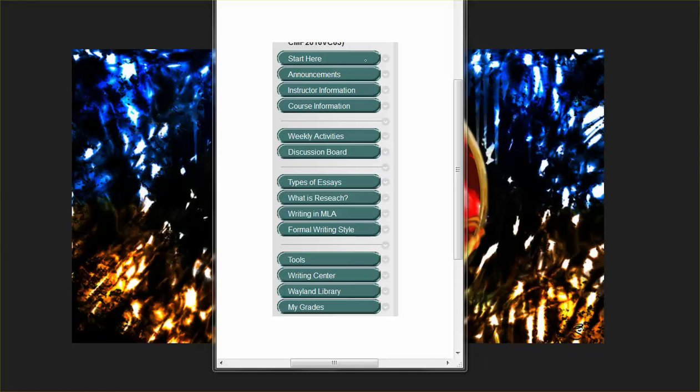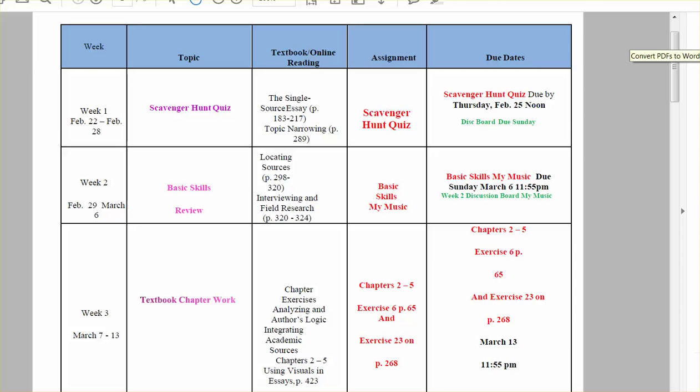Let's start with the due date calendar that we found in the Start Here menu. This is an example of a due date calendar which would be located in the course syllabus as well as the Start Here menu. You can see that in week 1 we have a scavenger hunt quiz. We have some information that's located in the textbook for you to study. The assignment for this week is the scavenger hunt quiz, and this is the due date for the quiz. You can see information about the discussion board that is due Sunday of the first week.